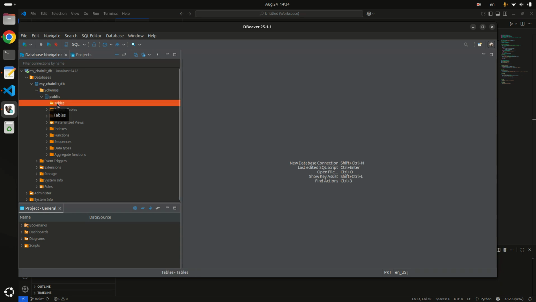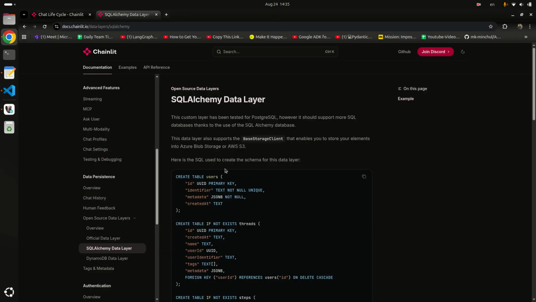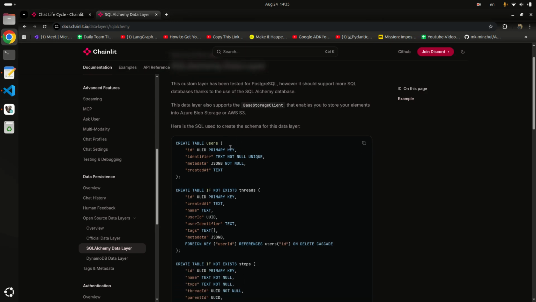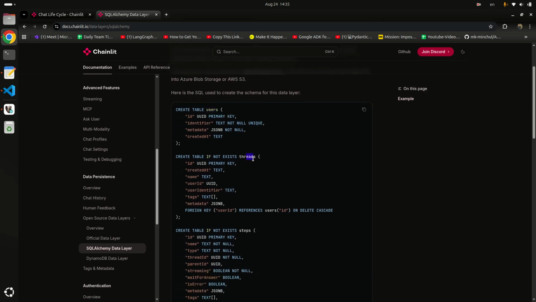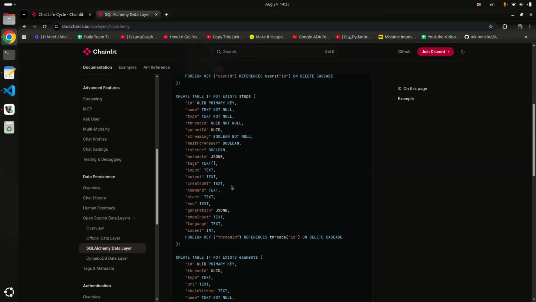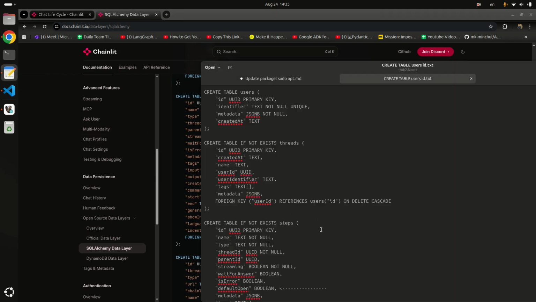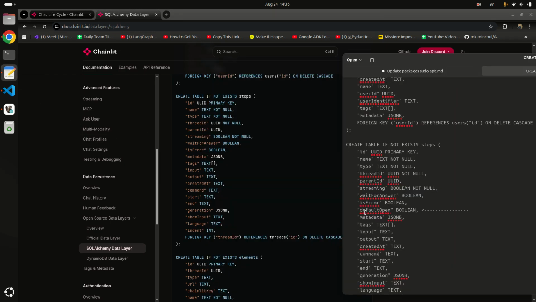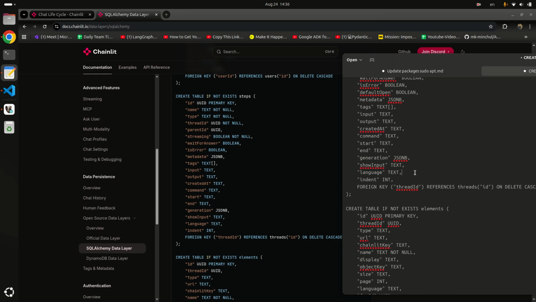You see in tables there are no tables. We have not created the schema yet. Here, if we come to the Chainlit documentation, it says you have to create a users table, then threads table, steps table, and elements, feedback. It is the schema of our database, but there is one little problem with this schema. What you have to do, you just have to add this line also, default open boolean. After this line is error boolean, you need to add this line also, default open boolean. That's it. I will also share this in the description, you can check it out.